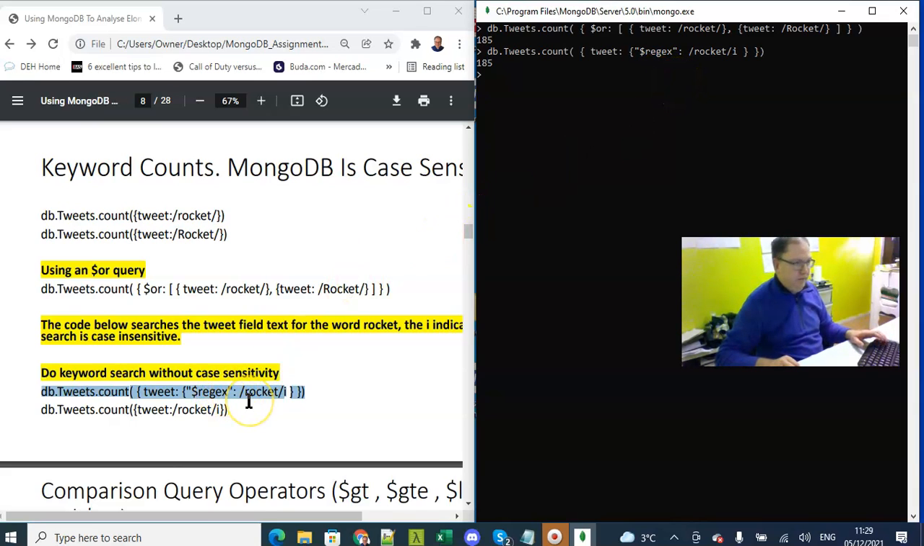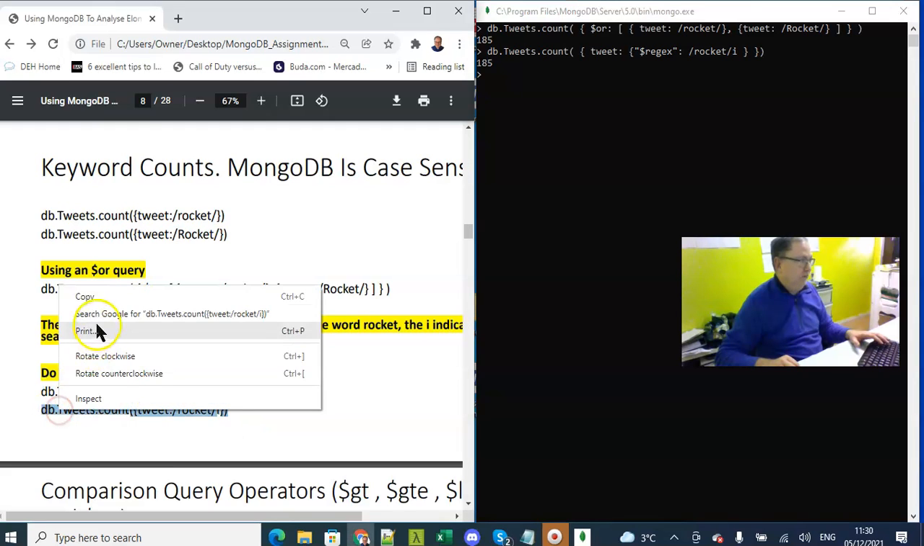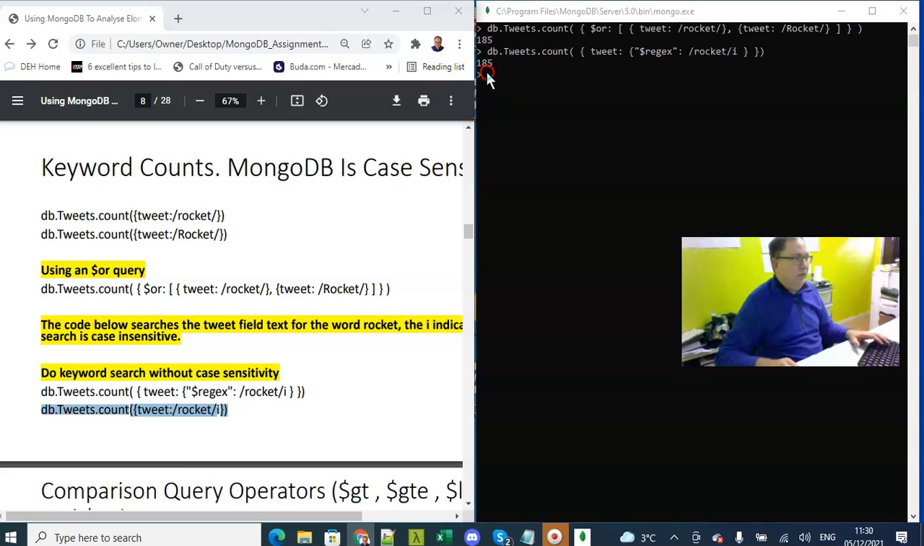But it's a bit lengthy to remember to write regex every time. You can just write tweet and slash rocket slash and the i. You don't have to put a regex. So I do that. That also gets the count of 185 as well.